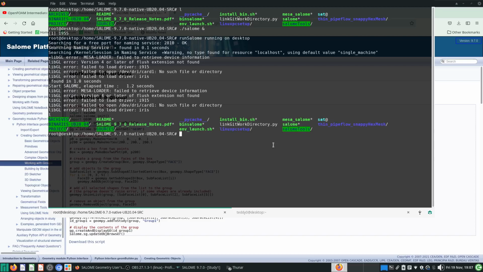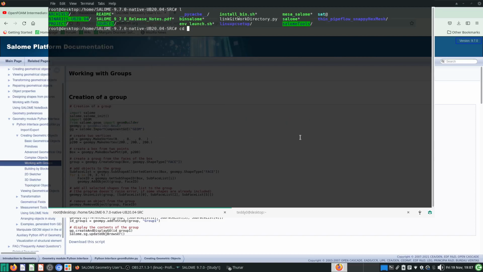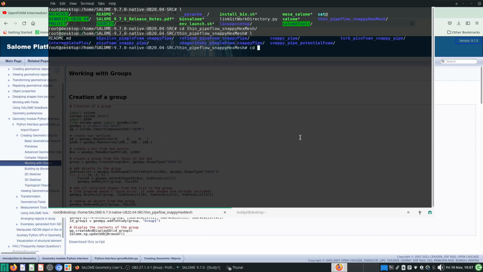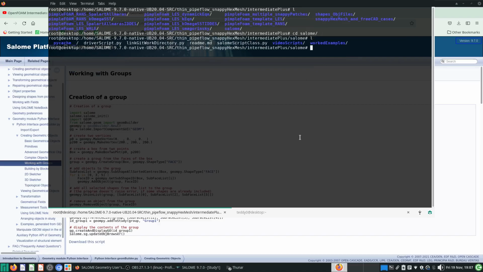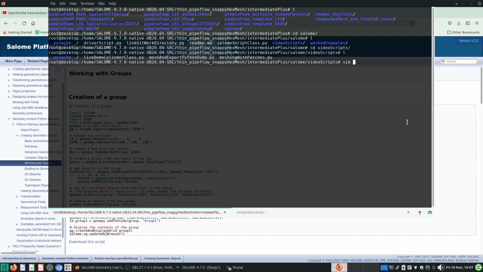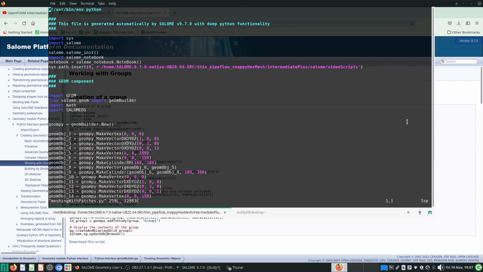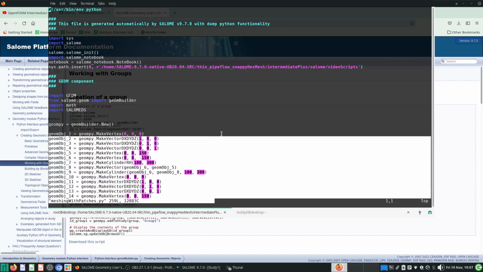And for starters, let's take a look at Salome. And let's go to, where are we? Yeah, we go to video scripts and we'll look at the mesh and export, meshing with patches. Yeah, meshing with patches.py. Okay, so this is the first place we can actually take a look at how to get started.